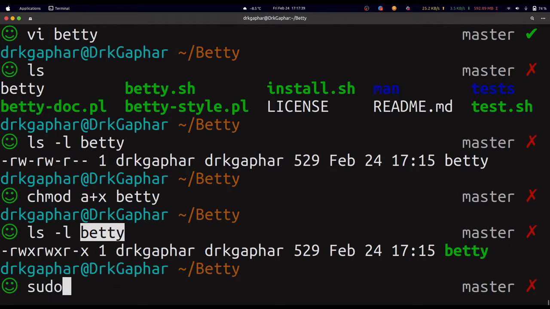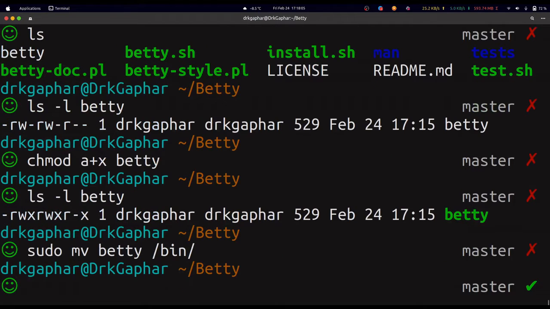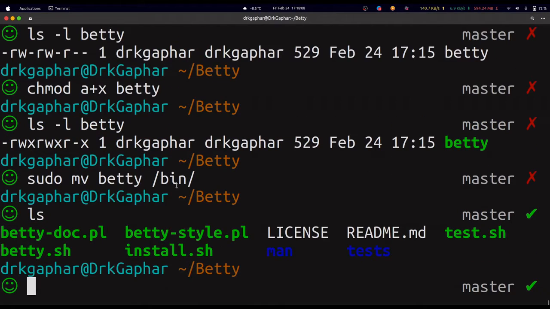Okay, we need to also use the sudo command as a super user, not a temporary user. So we use sudo mv, where mv is to move. We want to move Betty into /bin/. This bin is present in the root path of our system. So if you list the content of this directory again, you can't find Betty here anymore. It has been moved to this place.